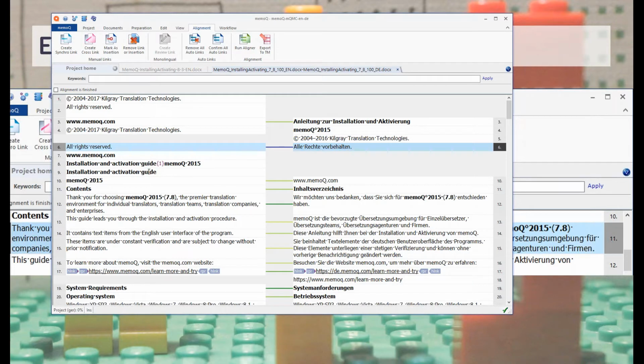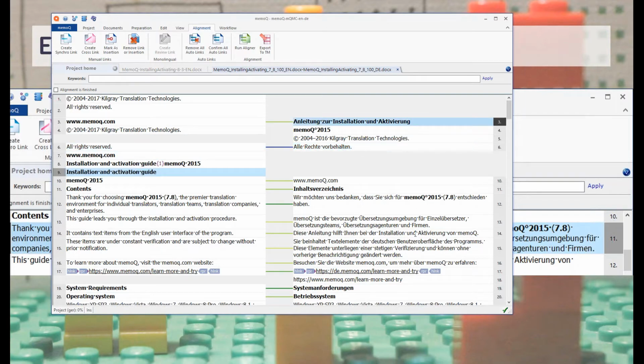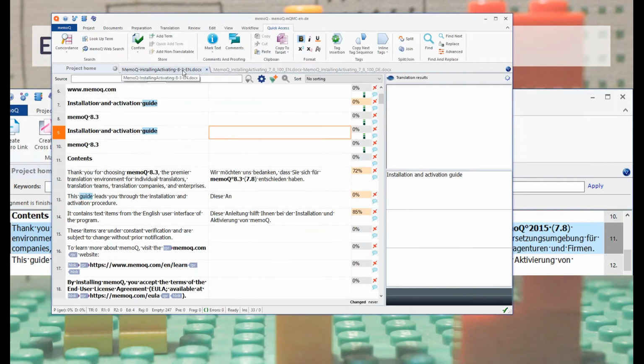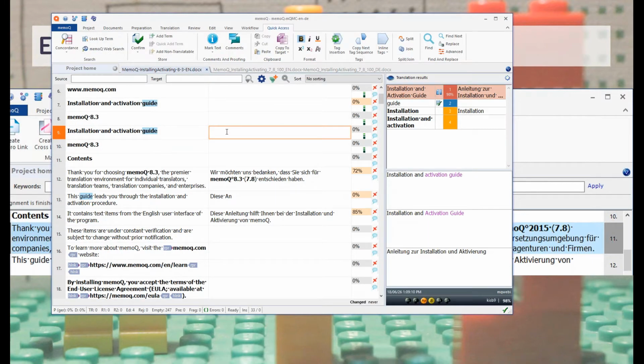And also, if I want the installation and activation guide to be aligned properly, now that's tricky because this is in a different order. So I can create a crosslink. Crosslink means that this link is out of the normal order of the segments. So you can have this. But once I fix this and go back to my segment, I no longer get the incorrect one.